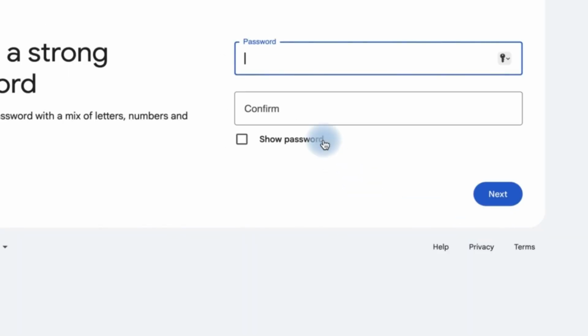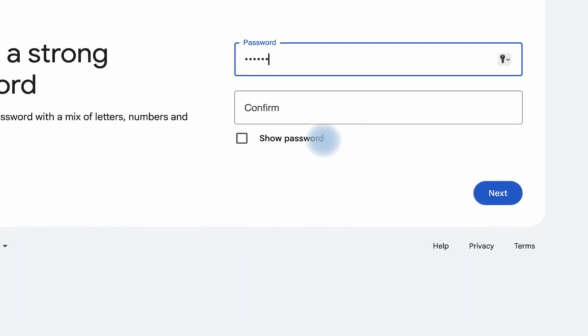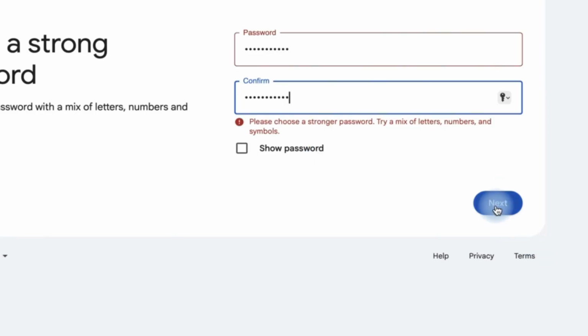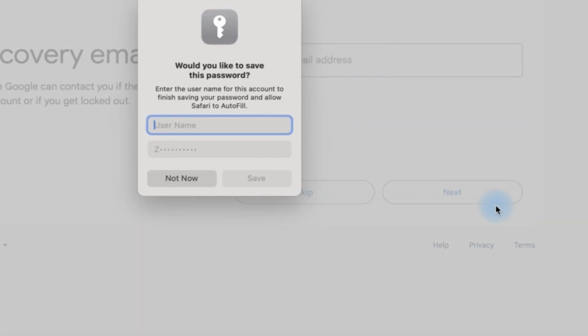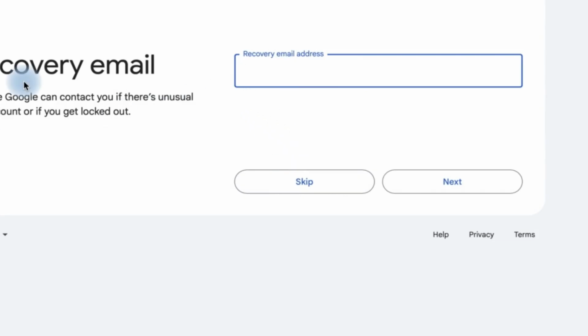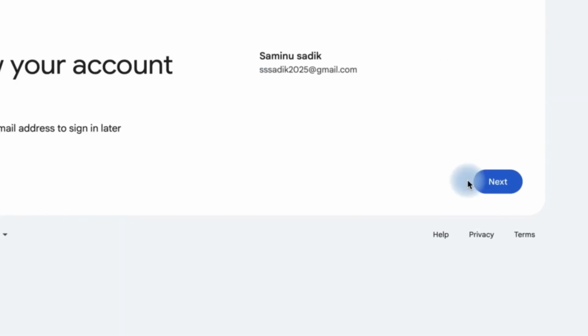So you can just create your password. So you can see. Okay, click on next. Not now. So you can add a recovery email, for example. And then you can go ahead and say next.